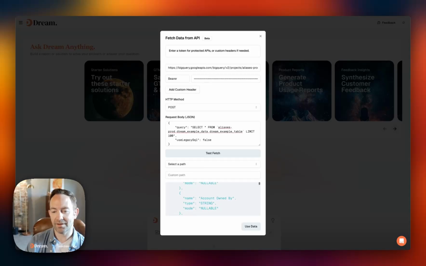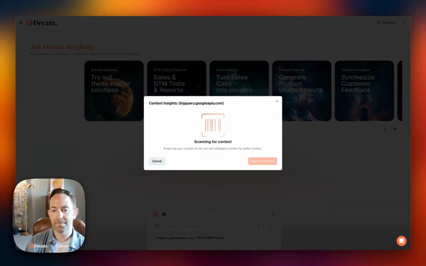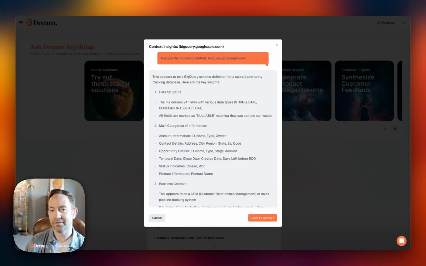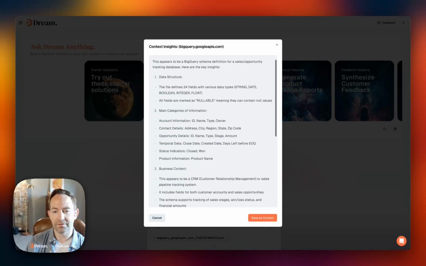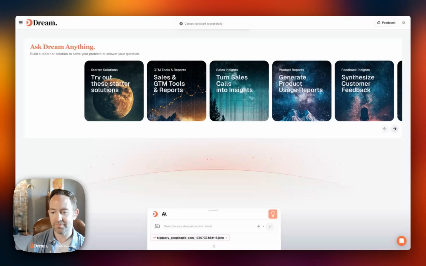And I can see that's my data. I'm going to use this data. And when I use this data, this is doing what Dream always does. It auto scans for context. Context is very key for AI to understand, especially for data movement. So it knows the schema and the data structure. I'm going to go ahead and save that.